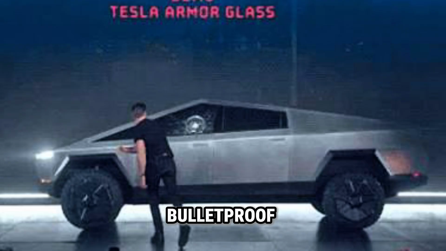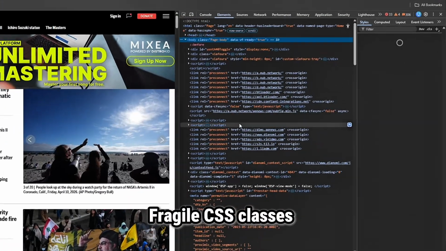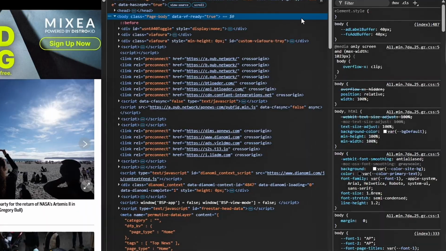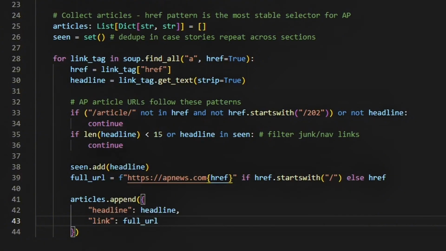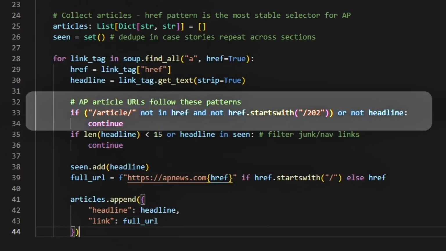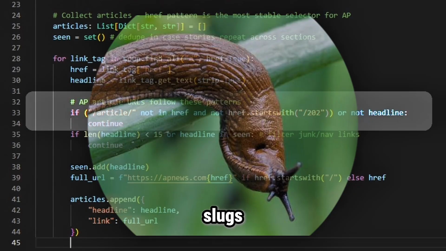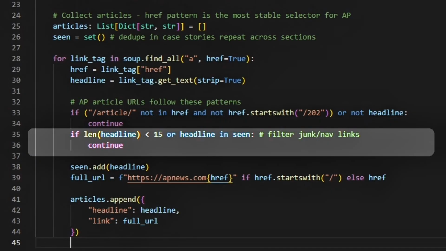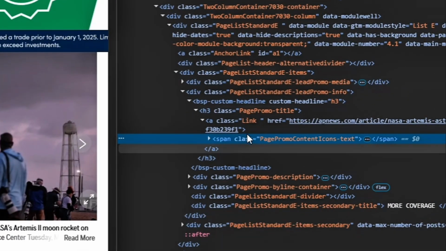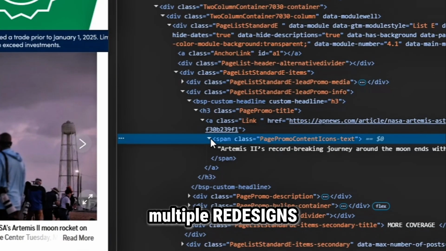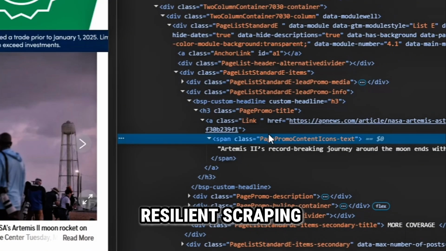Here's why this is bulletproof. Instead of chasing fragile CSS classes like card headline that AP changes every 6 months, we filter on the URL pattern itself. Every real story lives at dash article dash or the old dash 2025 style slugs. Everything shorter than 15 characters is usually nav text or read more. This pattern has survived multiple redesigns. That's why I call it resilient scraping.